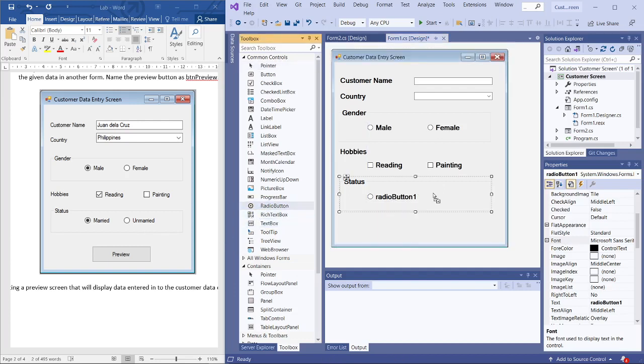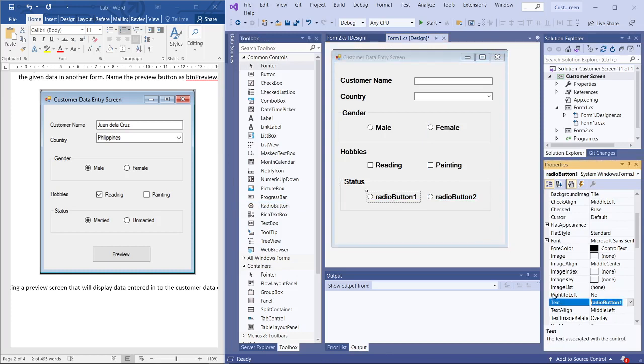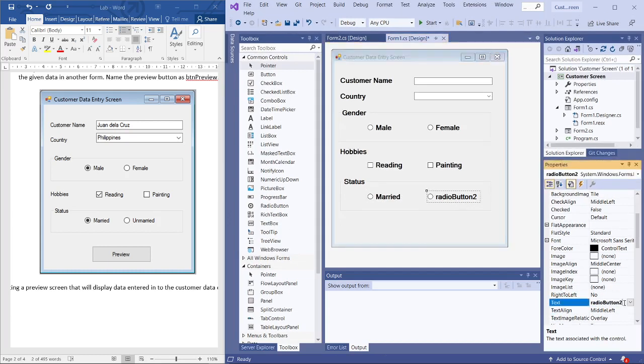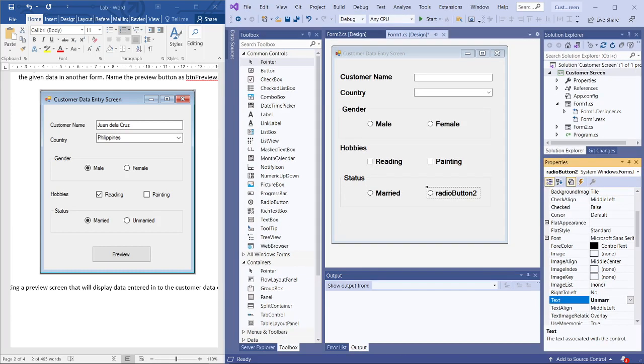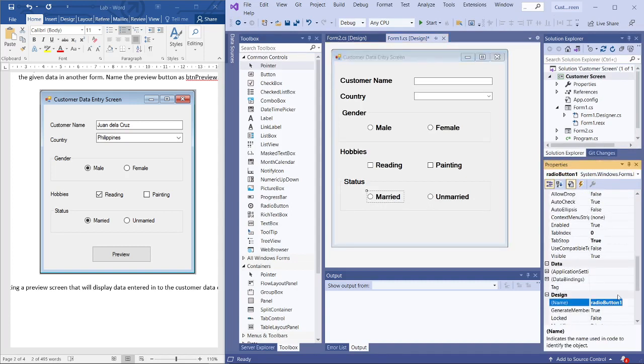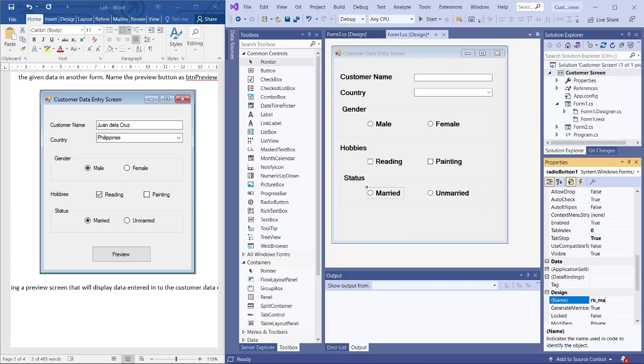Lagay pa tayo ng isang radio button. Radio button 1, this should be married. And so this should be unmarried. Okay? So the name, also need to change the name. The name should be RB married. And then RB unmarried naman po ito. So RB unmarried. Okay? So we already done with that one.